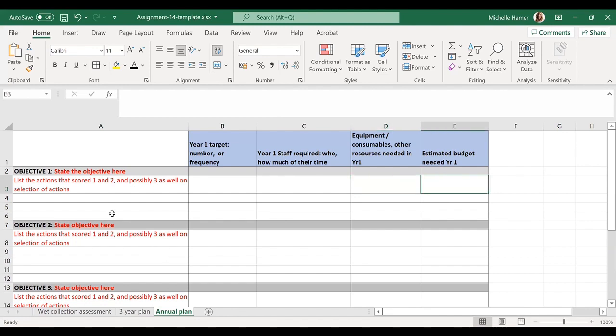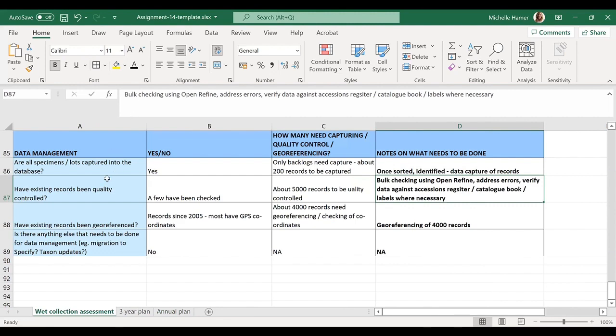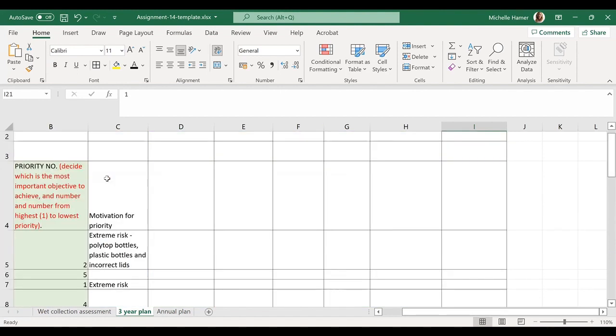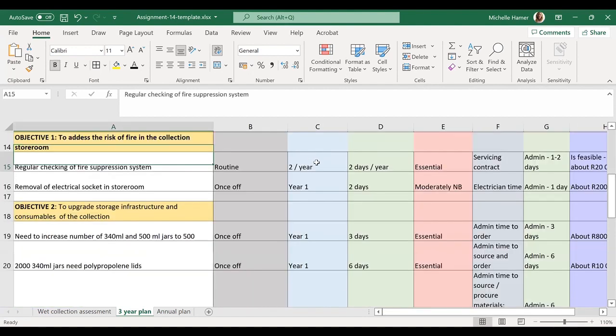Remember that it's only year 1. So go back to the 3-year plan. Anything that can be done in year 2, or that you've only just thought needs to be done in year 2, you don't put it into your year 1 plan. So it's really about checking, does this need to be done in year 1? So the once-off things, you know, these were quite quick and easy. They will go into your annual plan.